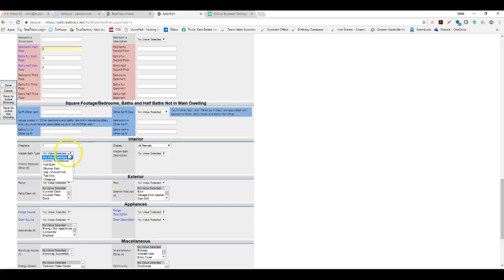So here the master bath type, we're going to select what it is. Is it a combo tub shower? Is it a half bath, etc.? And we'll put the one that pertains to it. On this one, it is just a combo tub shower, and the description, if it applies, we'll put one of these. Here it's in the master bedroom, we'll select master bedroom.